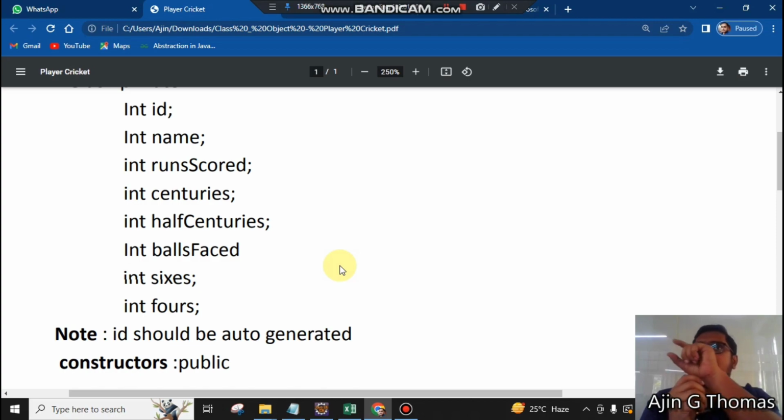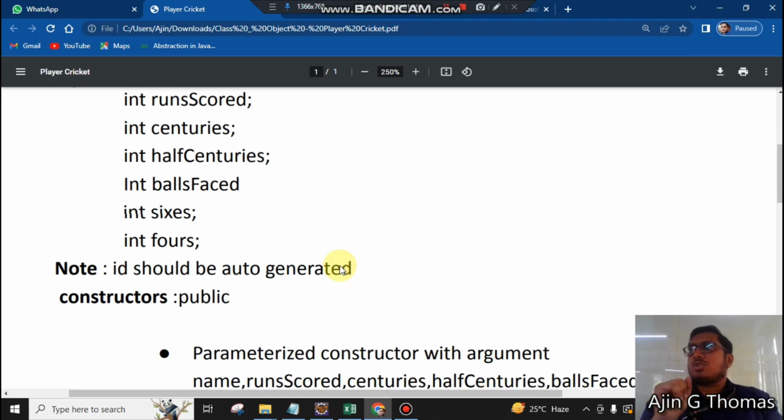I will show you the idea of how to create that static later. Before that, you can try it first, so you can experience that first, right? Then I will give you that idea afterwards. So the ID should be auto generated here.